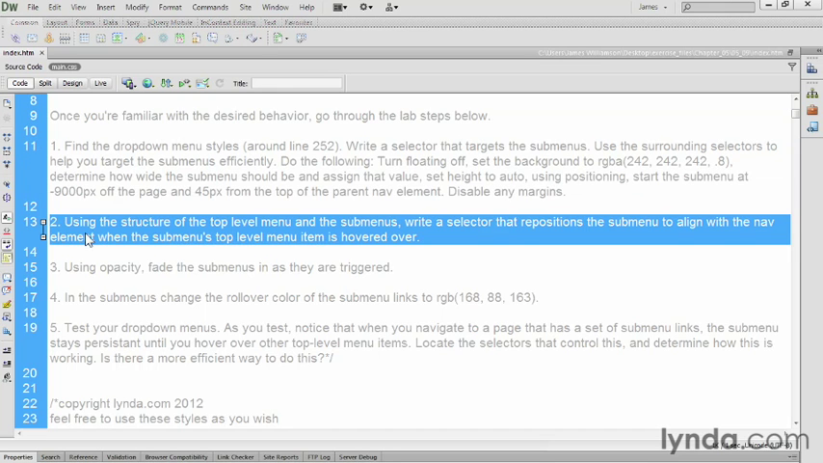The next thing you're going to do after that is use the structure of the top level menu and the submenus. You're going to use that structure to write a selector that repositions the submenu to align with the nav element when the submenu's top level menu item is hovered over. So you'll need to write that selector and you'll need to trigger that.